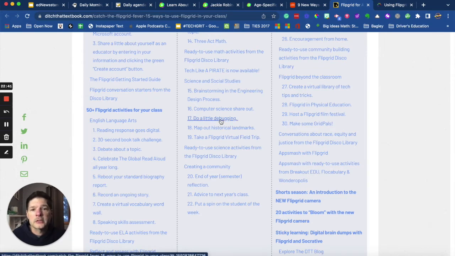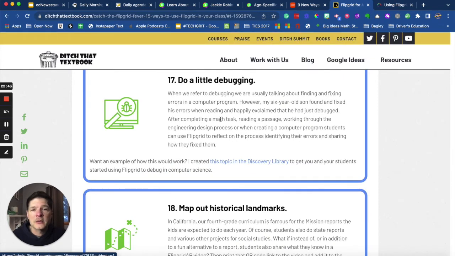He has it hyperlinked, so if I click on it, it automatically takes me down to that idea and gives me a brief description on how to incorporate doing a little debugging using Flipgrid. And then underneath that, it says, want an example of how this would work? He created a specific topic in the Discovery Library to get you and your students started using this idea in Flipgrid. So tons of ideas on the Ditch That Textbook website, but the link in the newsletter will take you right to this website and all of the ideas.